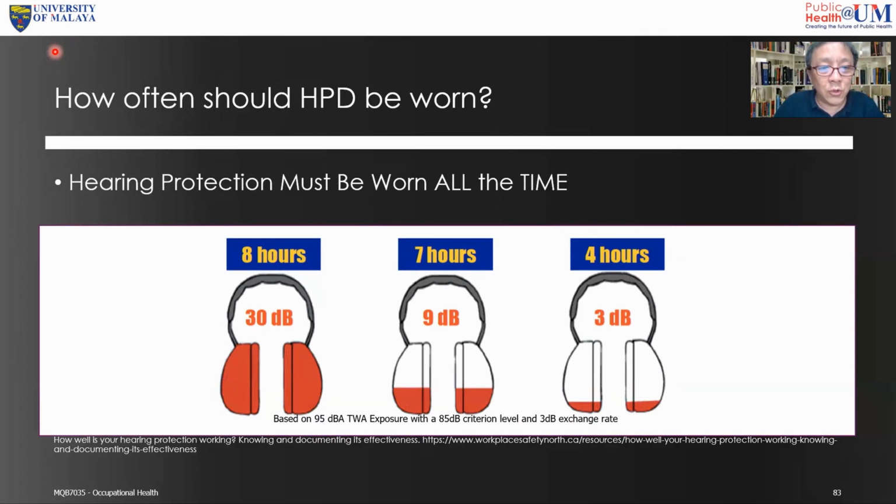All right, this is just to show you studies to re-emphasize to you that you must wear your hearing protection 100% of the time, not 50%, not 25%. Can you see this?